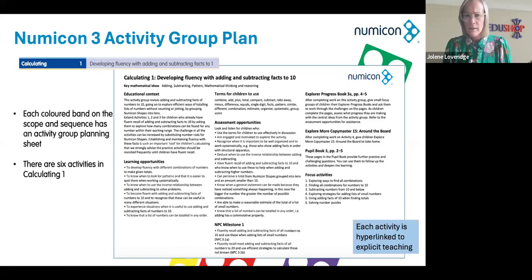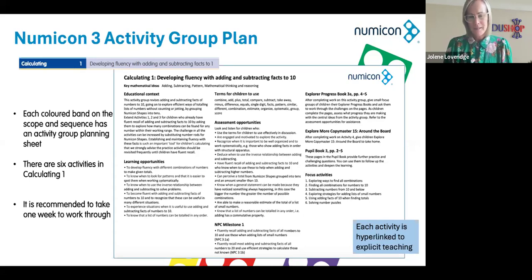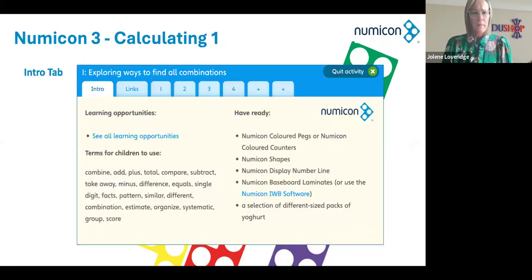In this particular activity group, there are 6 focus activities, and they are all hyperlinked to the actual explicit teaching steps. It is recommended this unit planner should take roughly 1 week, okay. Now I'm just going to go into each of these tabs.